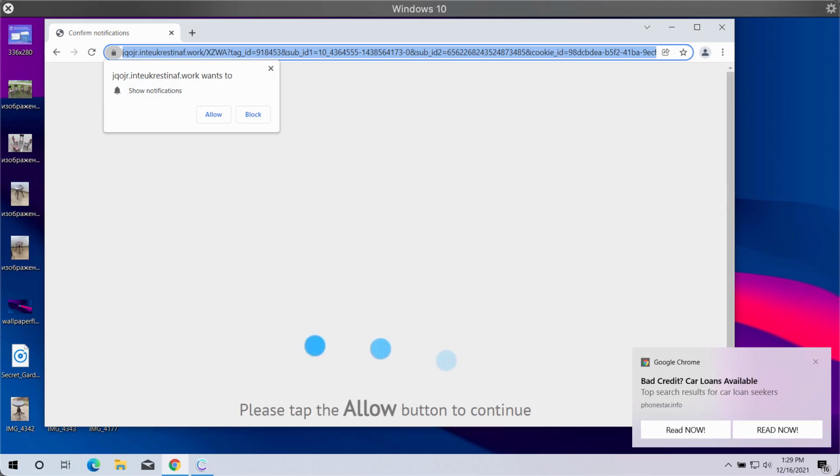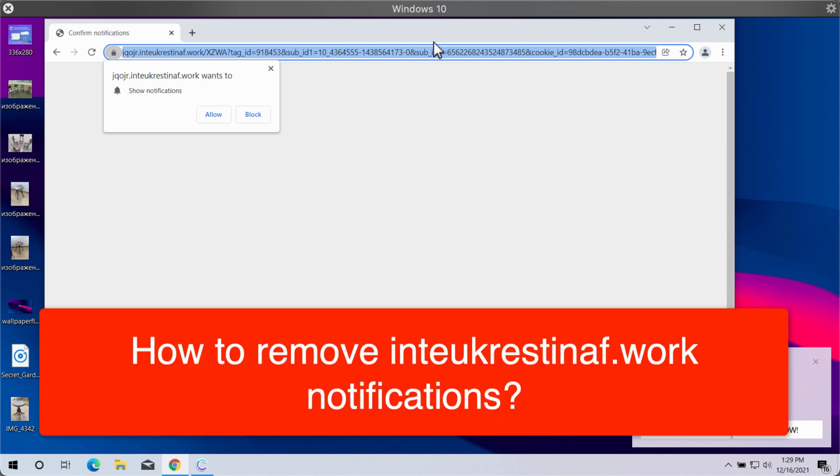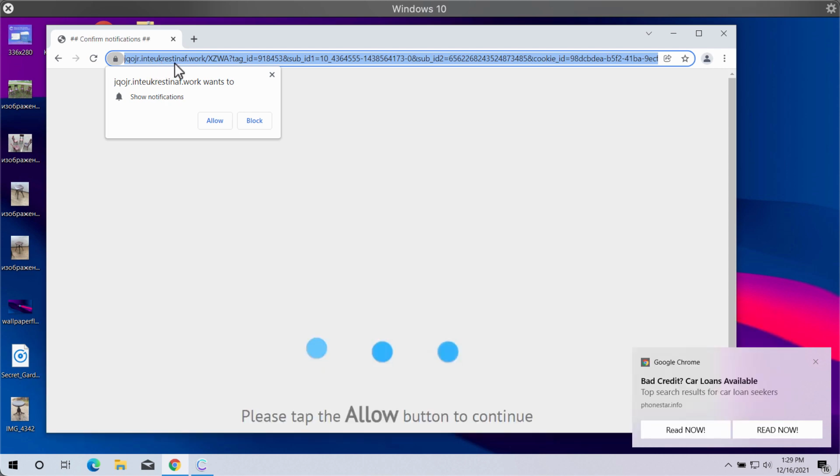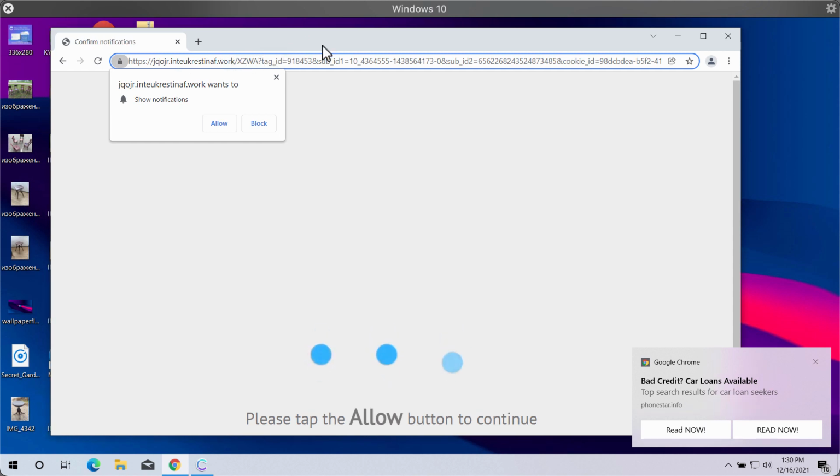In this video guide, I will provide you with detailed recommendations that will help you to remove intrusive advertisements that are coming from the site Inteukrestinaf.work. If you try to analyze the name of this website, it's obvious that it doesn't make any sense at all. The website is extremely malicious.